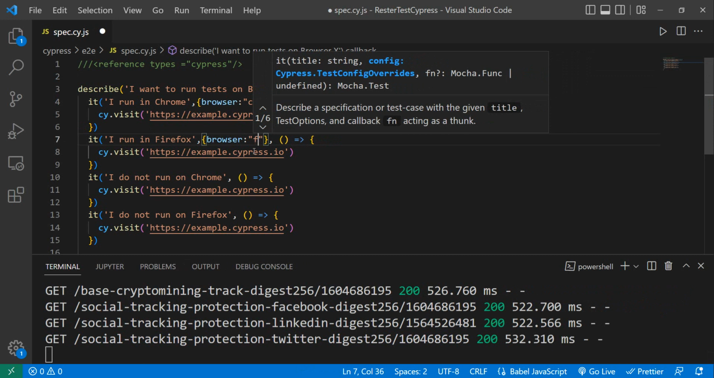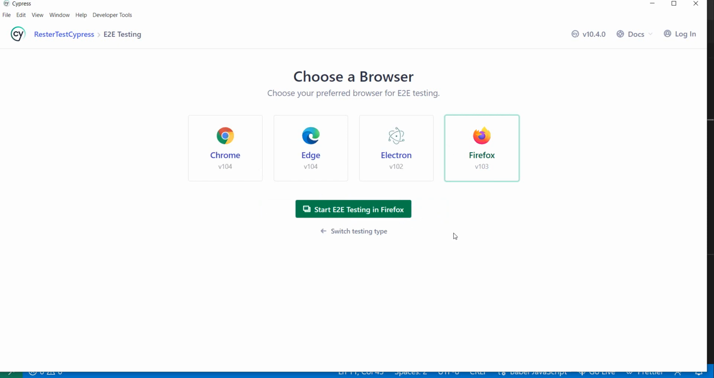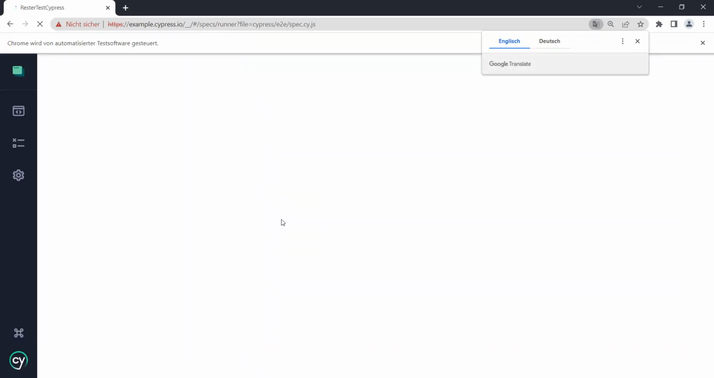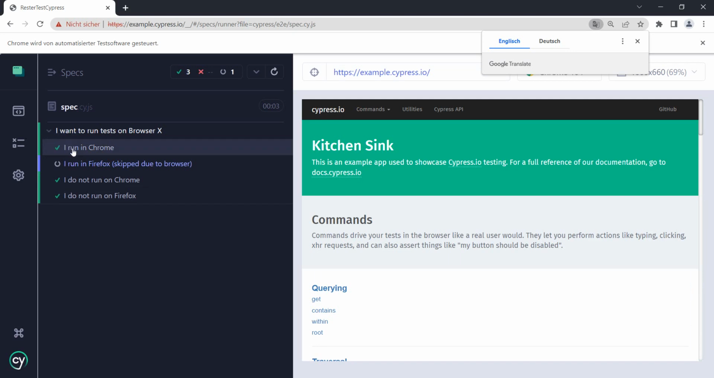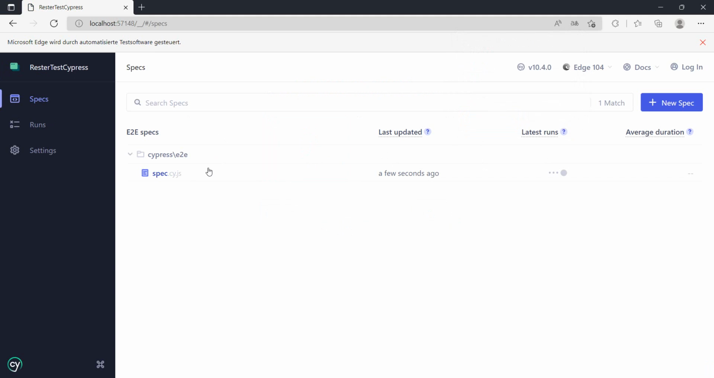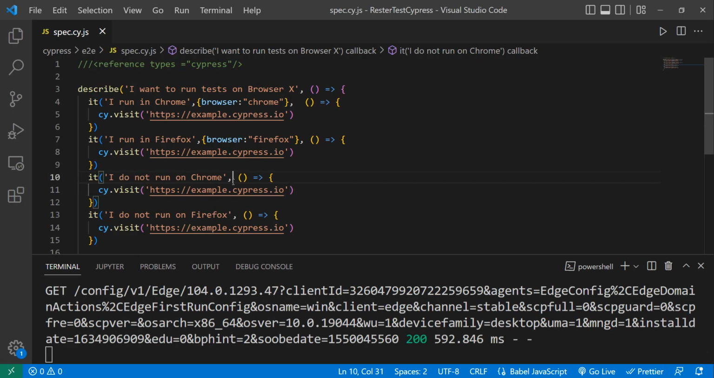So let's do it again for Firefox. So we have here Firefox. And let's try the same thing here with Chrome. And everything ran. We can actually do Edge, and the first two should not run. That is correct. And if we want the opposite, we can also use negation.